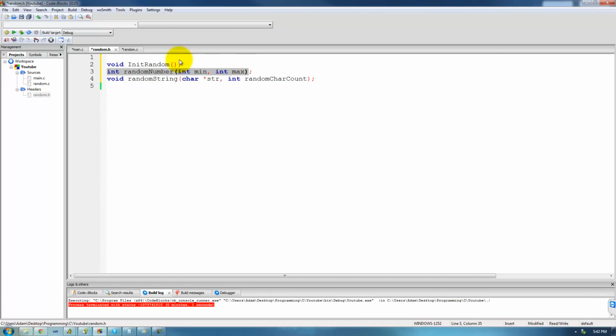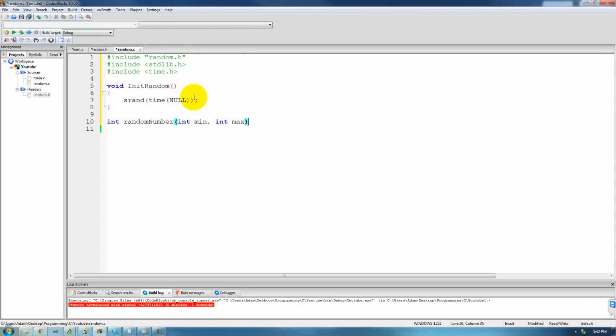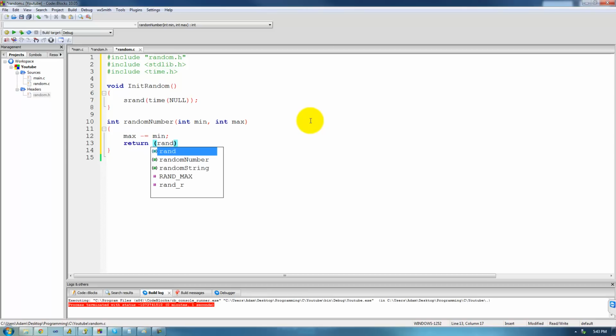Now the next function that we're going to be creating is just random number right here. So again, I'm just going to copy the prototype and paste it inside of my code file. Alright, so to generate a random number in between min and max, what I'm going to do is say max minus equals min, and then I'm just going to say return rand, so just a random number, modulus max plus min. I know that this is kind of confusing, but basically all that it's going to do is just generate a random number in between min and max.